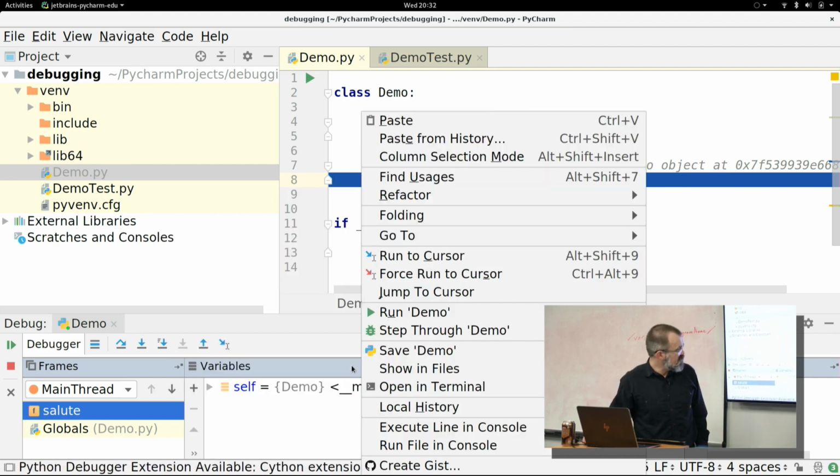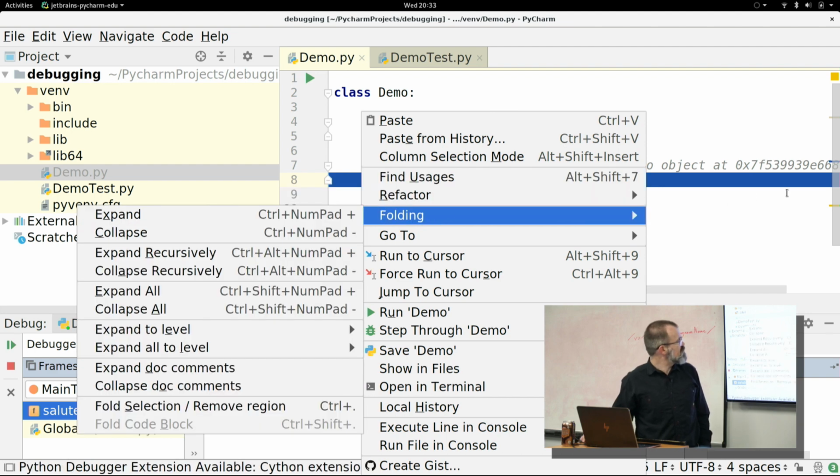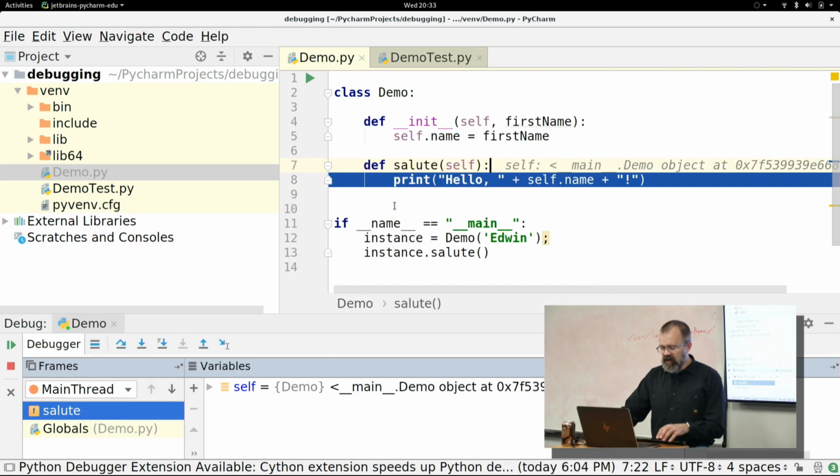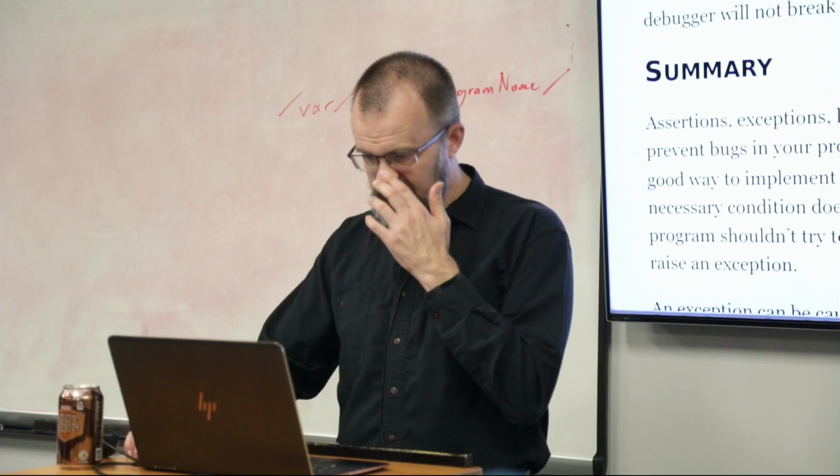I'm curious if you can set the breakpoint through the pop-up menu. Okay, this one just doesn't seem to, if it has it, I don't see it. Okay, but anyway, all of them have different ways of setting and clearing breakpoints.